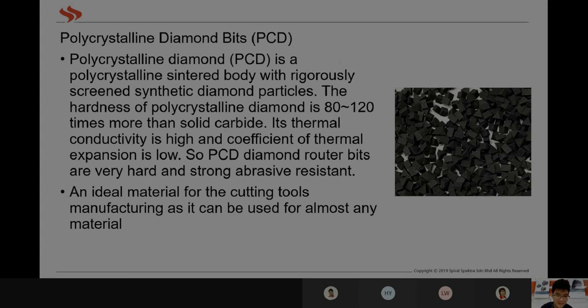Polycrystalline diamond bits are a polycrystalline sintered body with vigorously screened synthetic diamond particles. Now, the hardness of these diamond particles is 80 to 120 times that of solid carbide, because diamond is the hardest material on Earth. So its thermal conductivity is high and its coefficient of thermal expansion is low. PCD is very hard and has strong abrasive resistance. So it's a very ideal bit, cuts about anything.